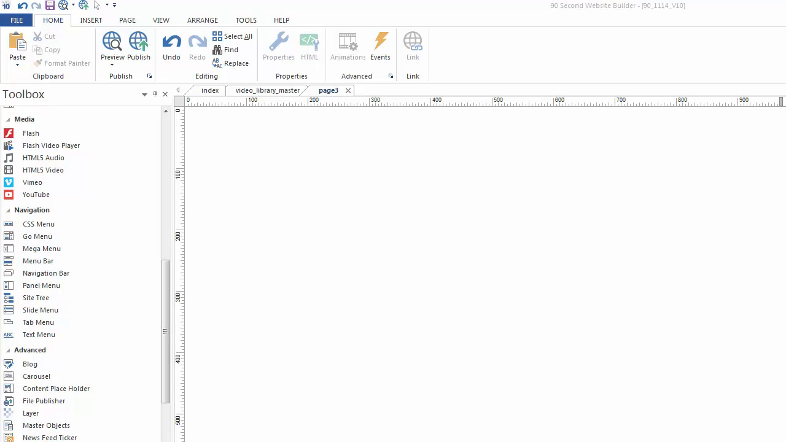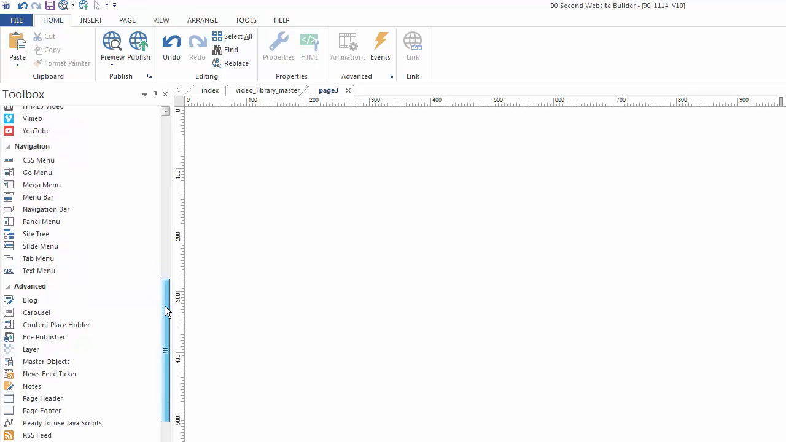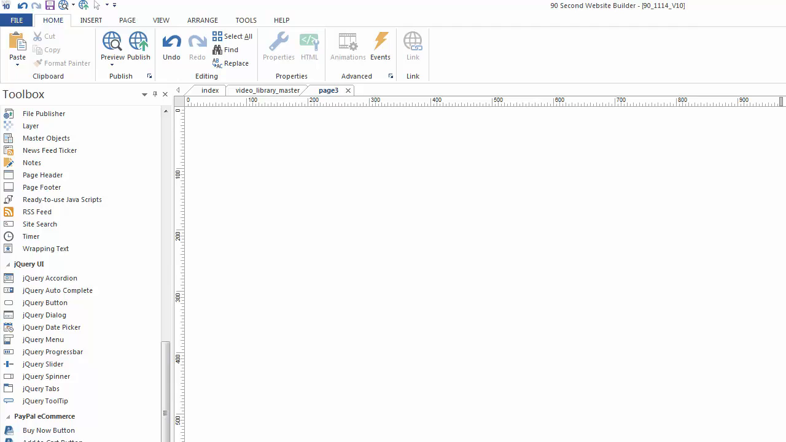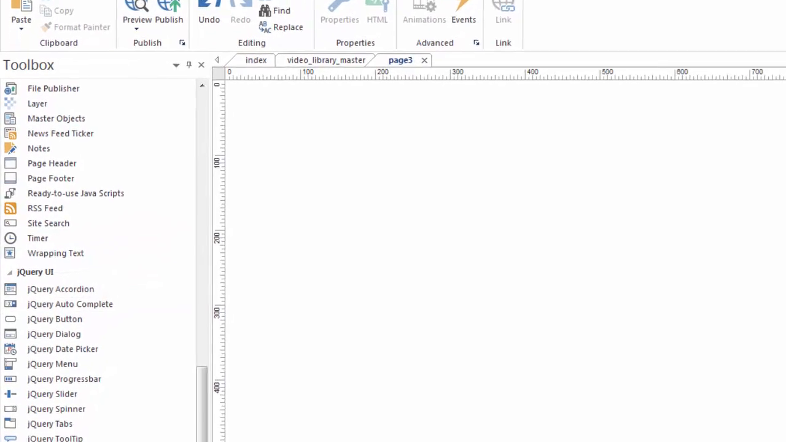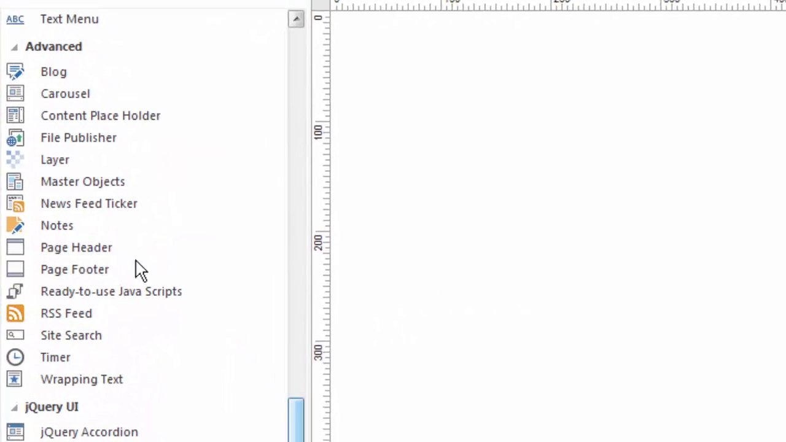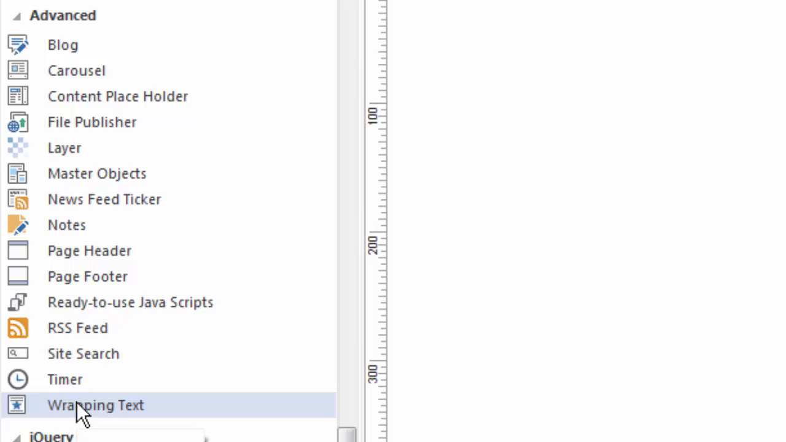I want to show you one of the new tools in version 10 of this great software that makes it really great for you to work with text that needs to wrap around an image. So we have a new tool here called Wrapping Text, which you'll see in your toolbox. It's in the section under Advanced Tools, but it's really very simple to use.